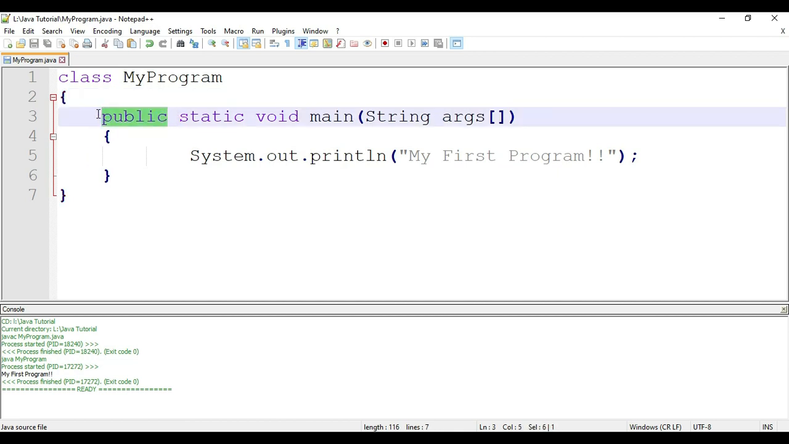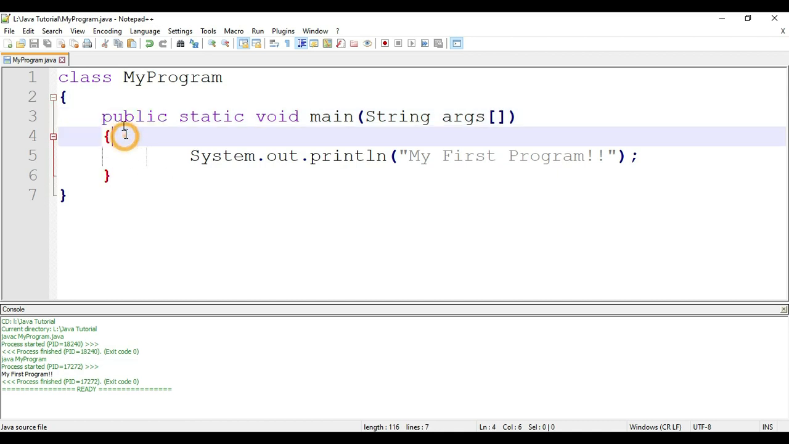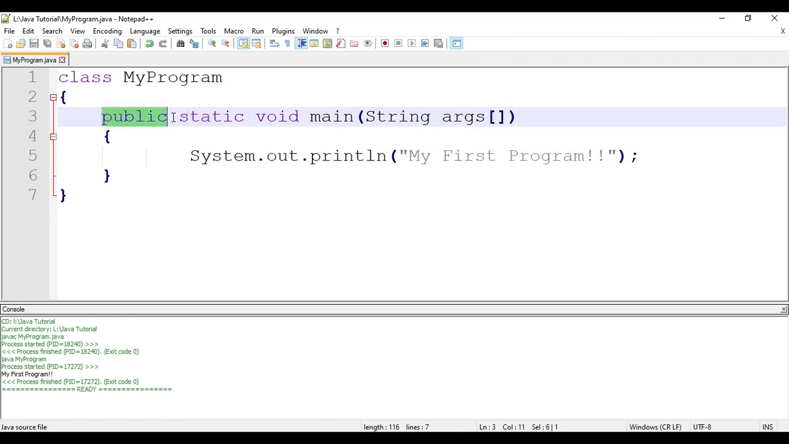So public is an access modifier, which decides whether this method can be called from other classes or not. If you are giving the keyword public, then this can be called from other classes too. Then static is a modifier which is used for calling this method without using an object name. For the time being, just remember this. Later in further videos, we are going to discuss the static keyword in detail.